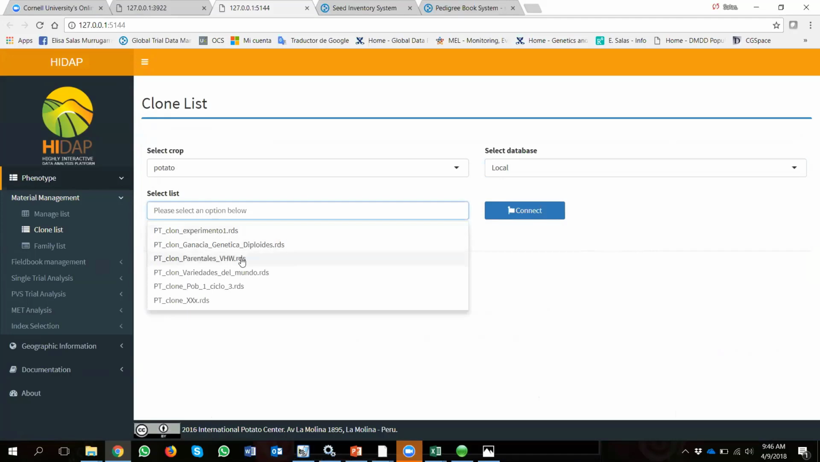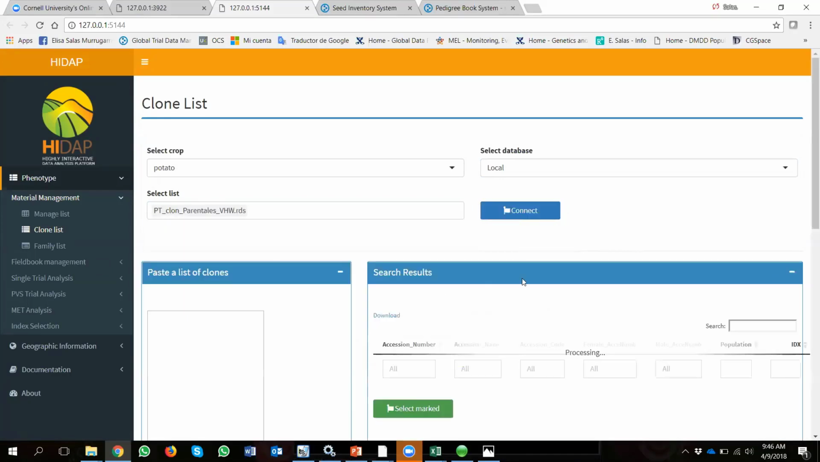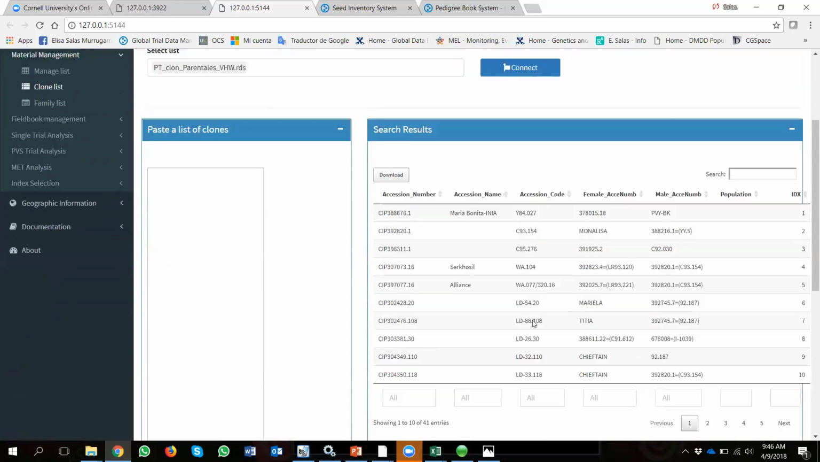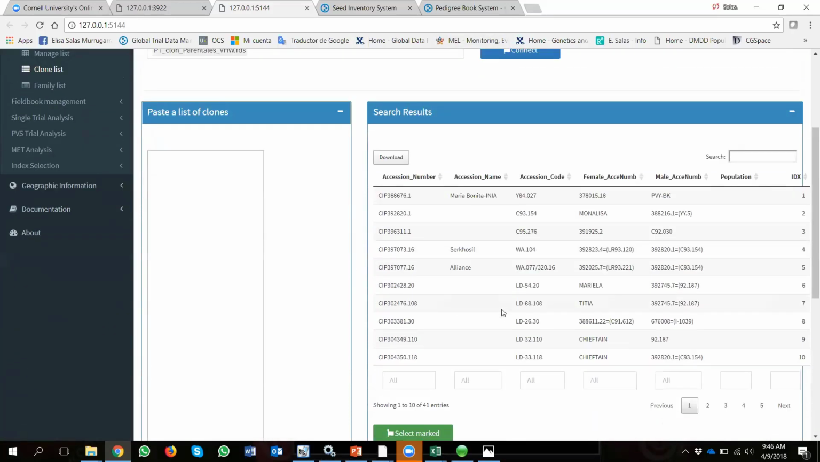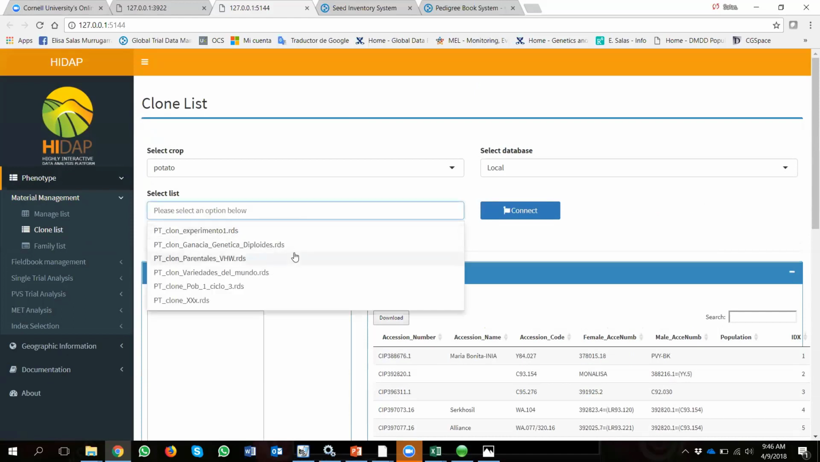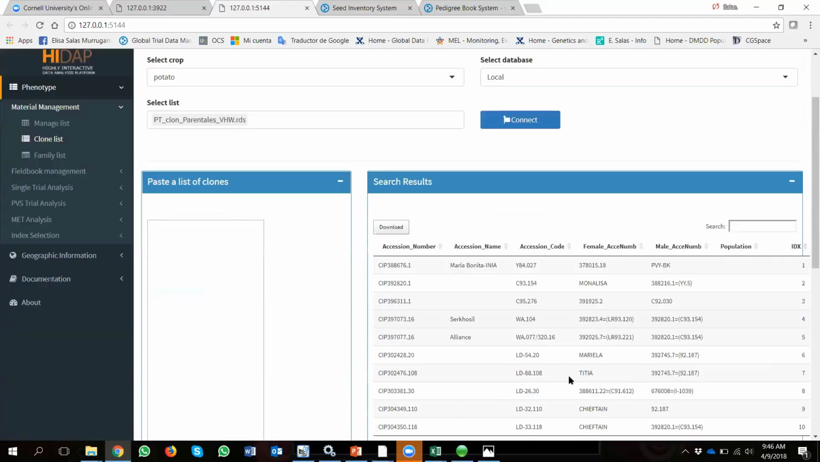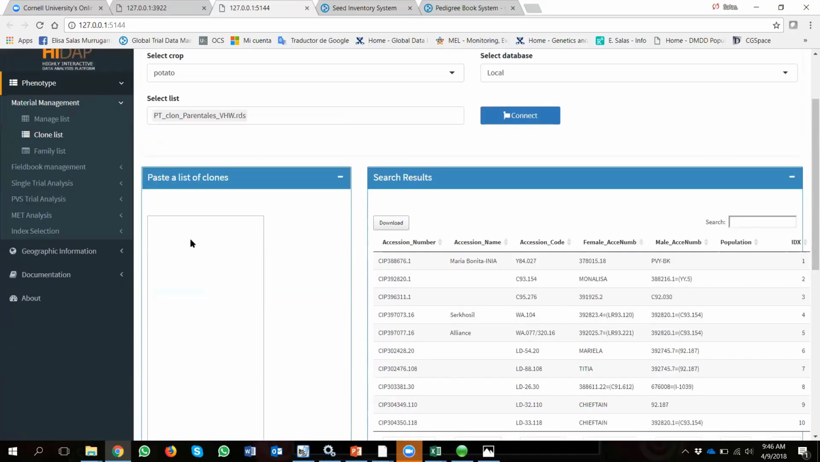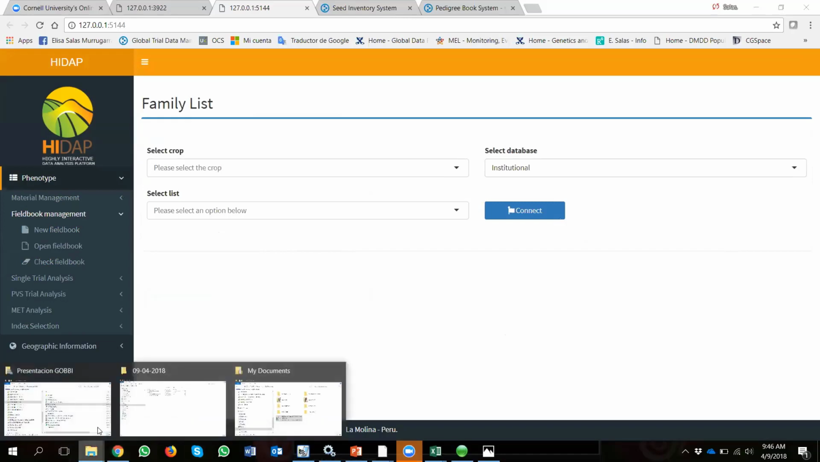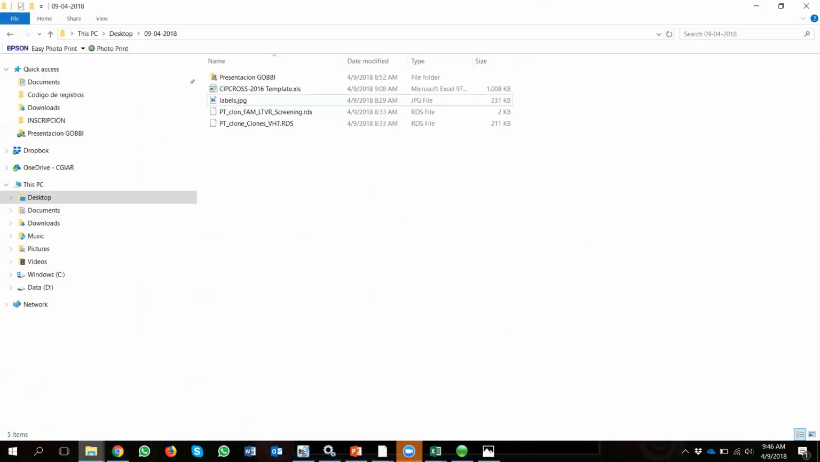Okay, so I'm choosing my list. These were the parentals we used in the seed cross. And we also have the information of the family list. Here we can create a new field book, and I'm going to show you the real field book.